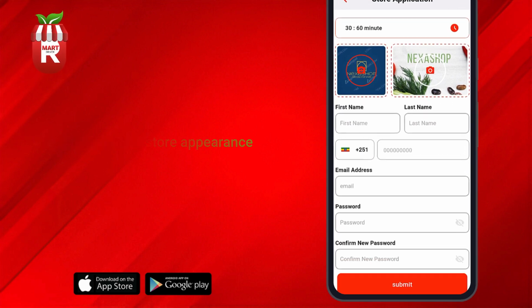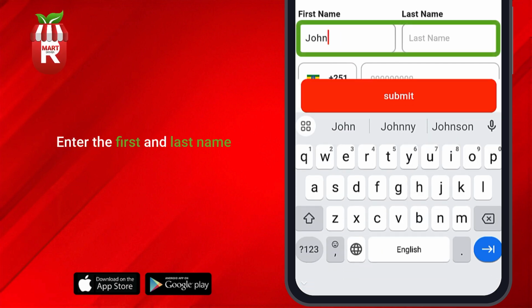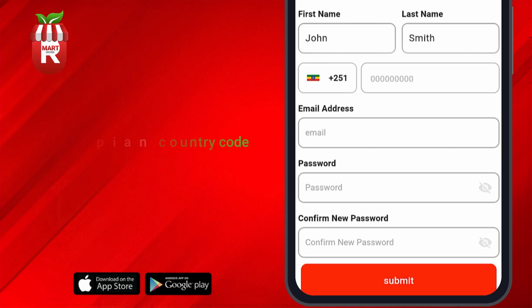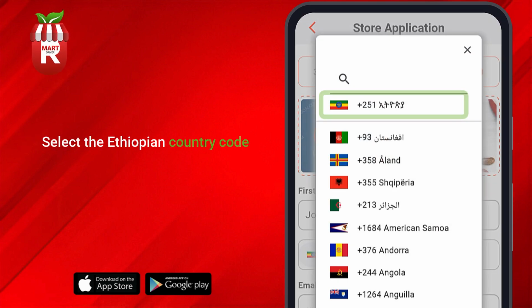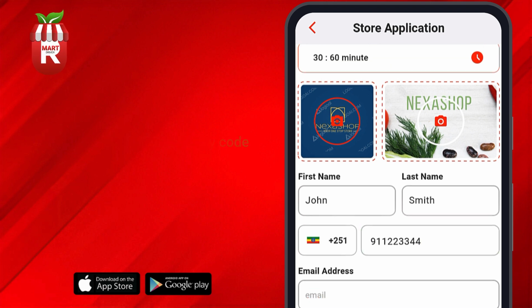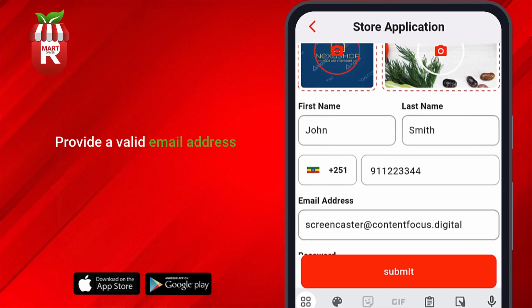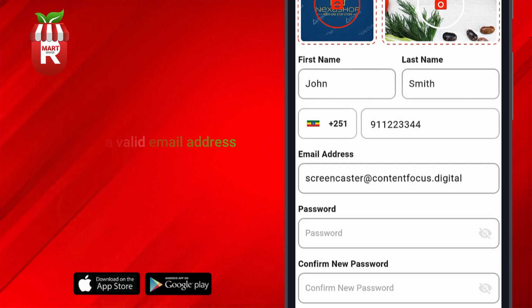We also need to gather some contact information. Enter the first and last name of the person who will be the primary contact for the store. Then, select the Ethiopian country code, which is +251, and enter your phone number. Provide a valid email address, as this will be used for all communications related to your store.